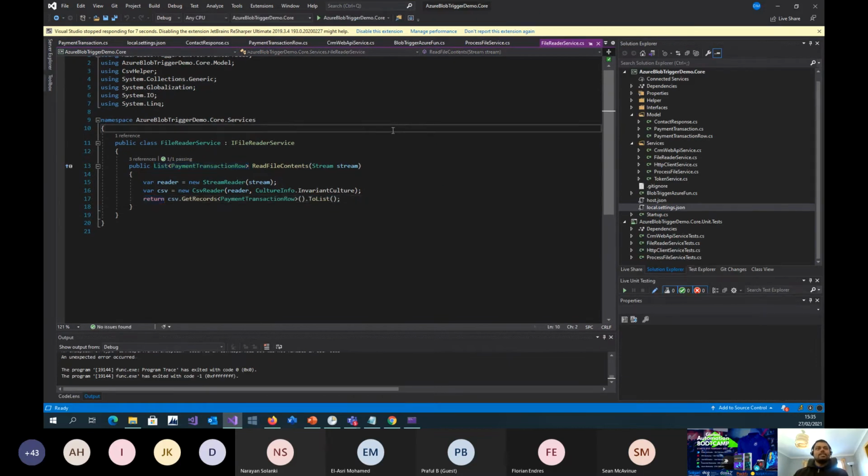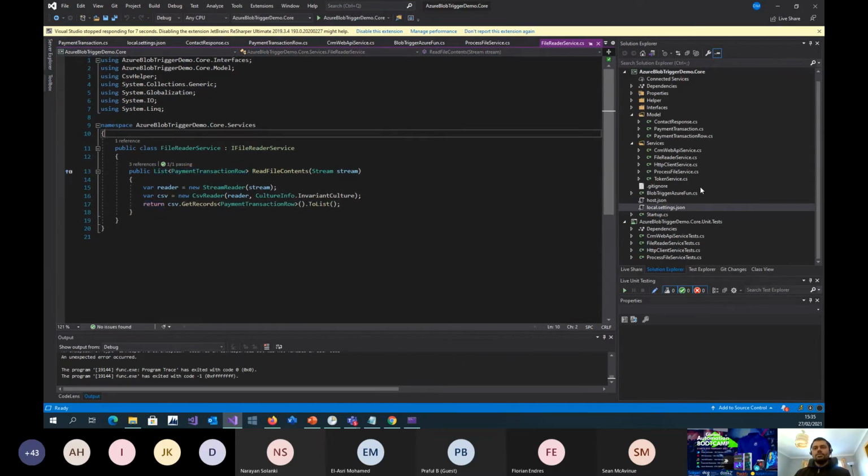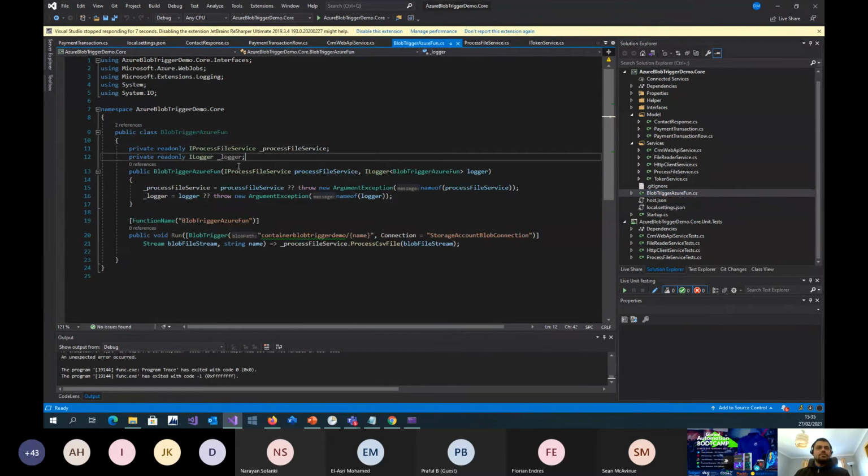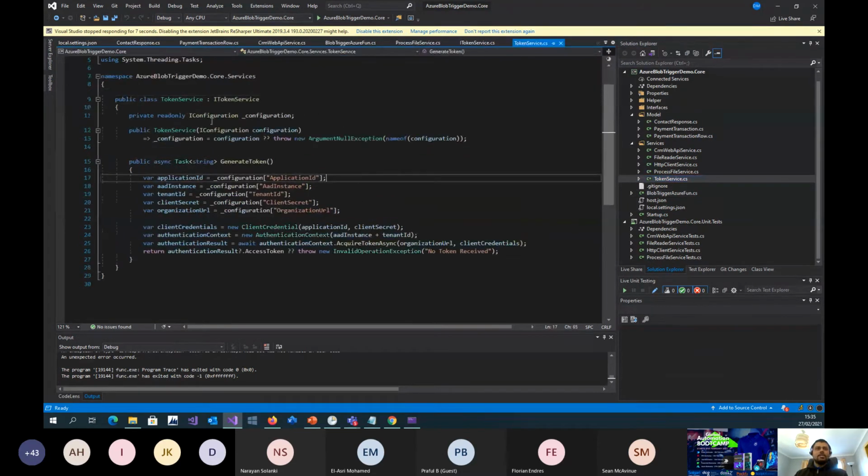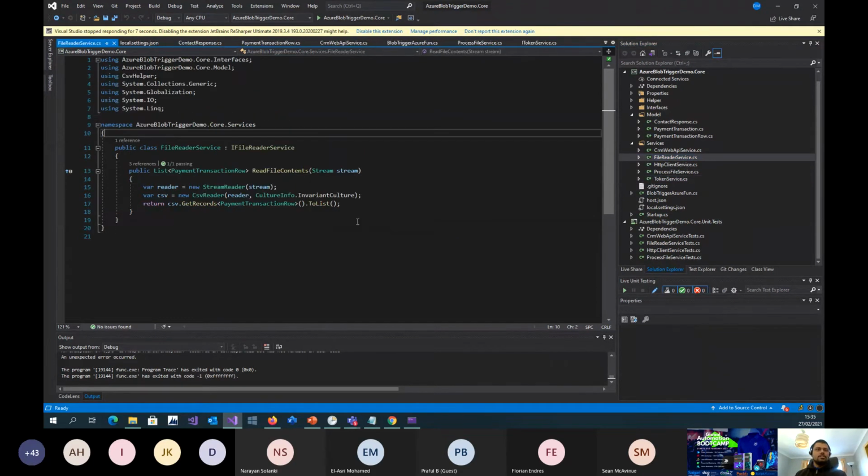So the key idea is that you have Azure Function here. It's a simple blob triggered function, and then it processed the CSV file. Like I said, we have different services, like token services, which just get the token for that. And we have other services like file reader service, which just reads the file. Different services, and then it's still running. I have to stop.